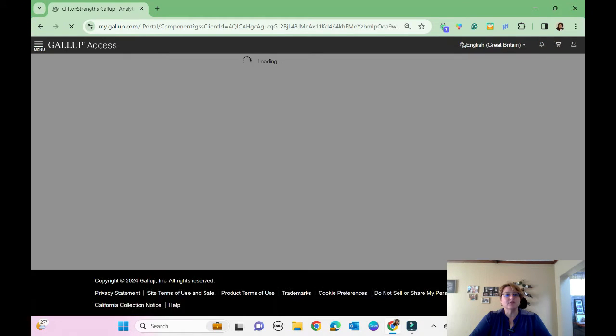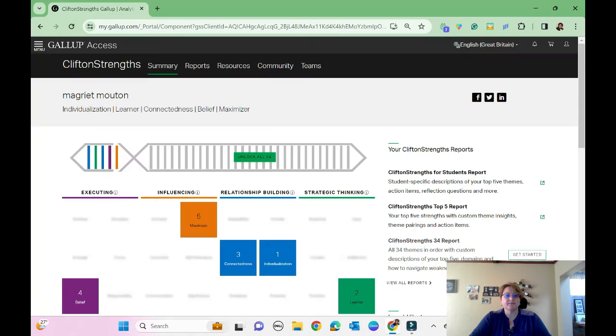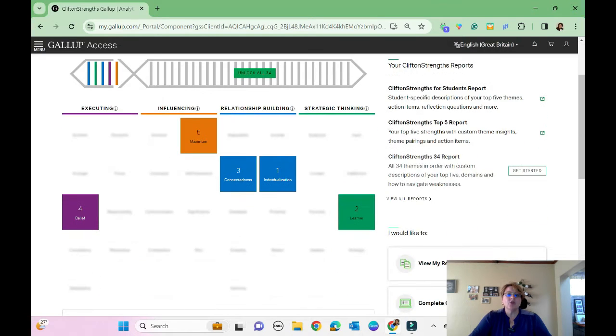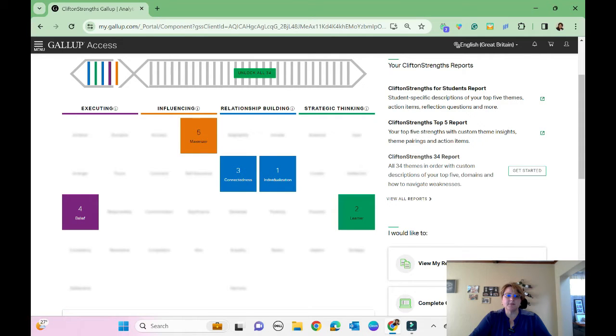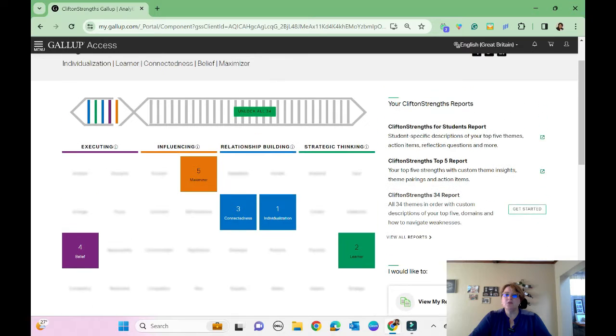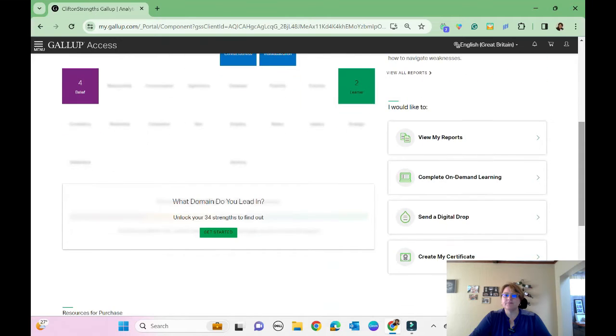Your most important tab will be your CliftonStrengths. On the CliftonStrengths tab, you will view your own top 5 CliftonStrengths themes. You will view the different tiles of your CliftonStrengths themes. You will also see the CliftonStrengths reports, all of the reports that are unlocked on your CliftonStrengths platform.